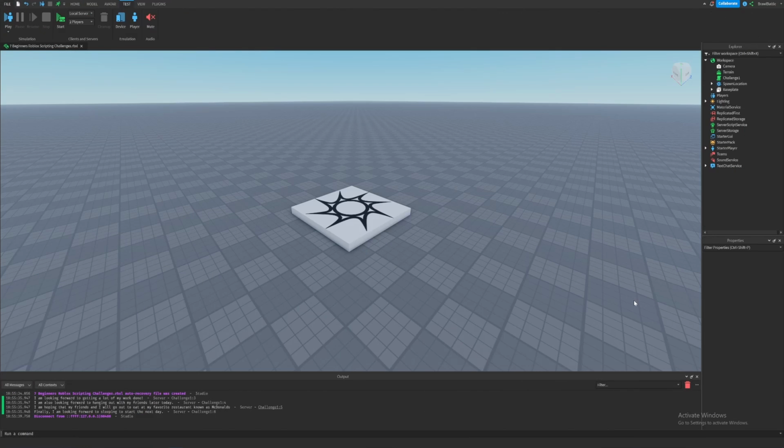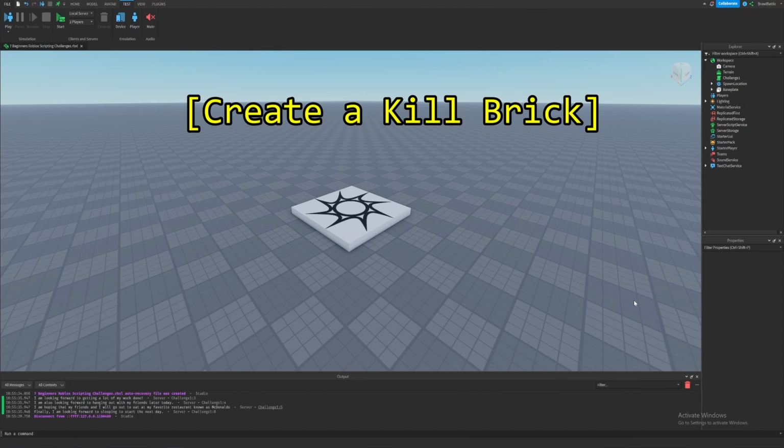Let me know. All right, the next challenge I have for you is create a kill brick. Some of you might know what a kill brick is, some of you might not know, so I'm gonna explain. So a kill brick is essentially just a part where when a player touches that part, then their character ends up resetting or they end up dying after touching it. Hence the name kill brick or kill part.